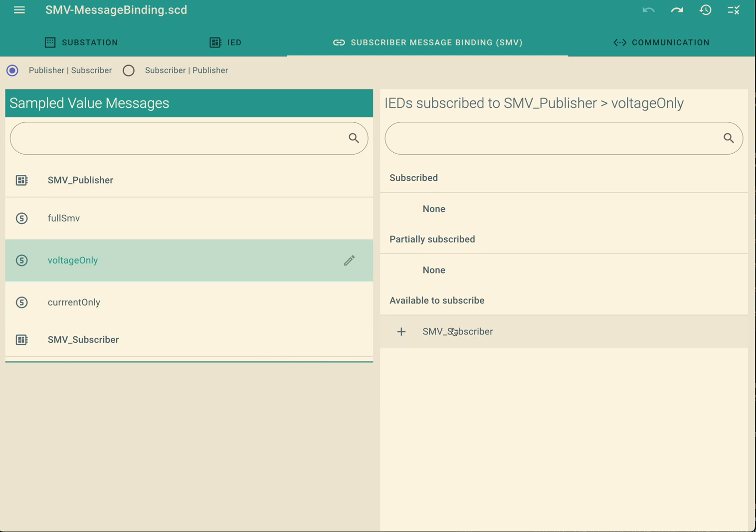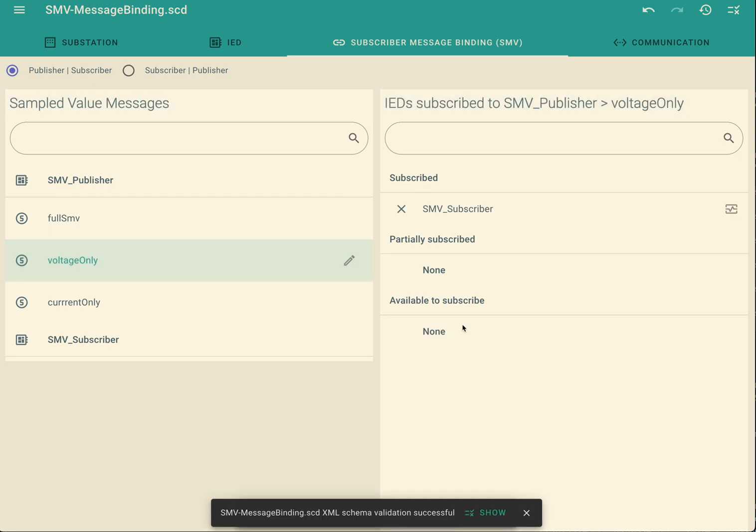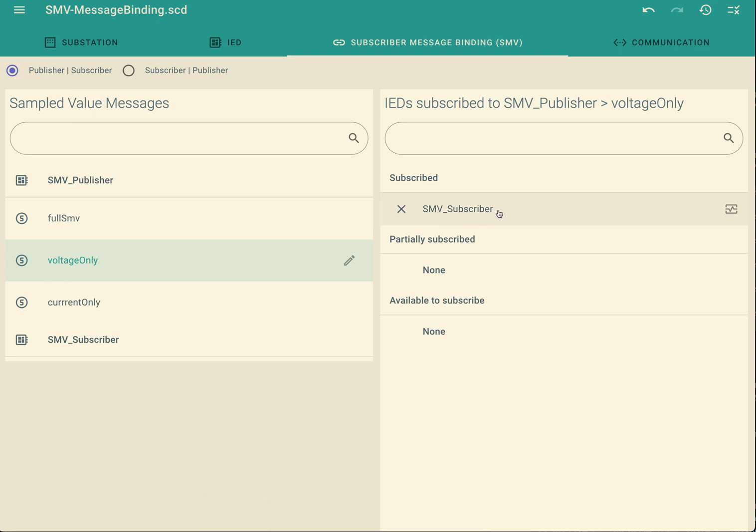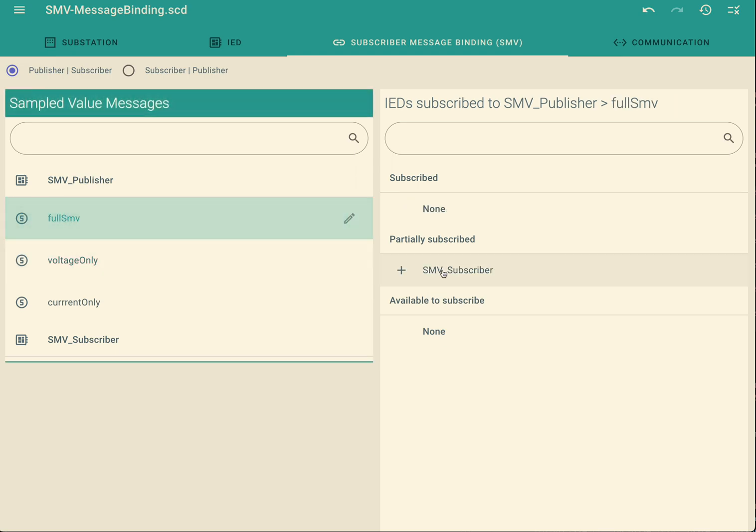Now, in order to subscribe a complete message to a subscriber IED, you have to click on the IED from the available to subscribe list. In this case, all data points of that message are going to be subscribed to this SMV file subscriber IED. So for each of the data points, SCDAs, there will be an external reference created in the IED it is subscribed to. You can do the same thing from the partially subscribed section.